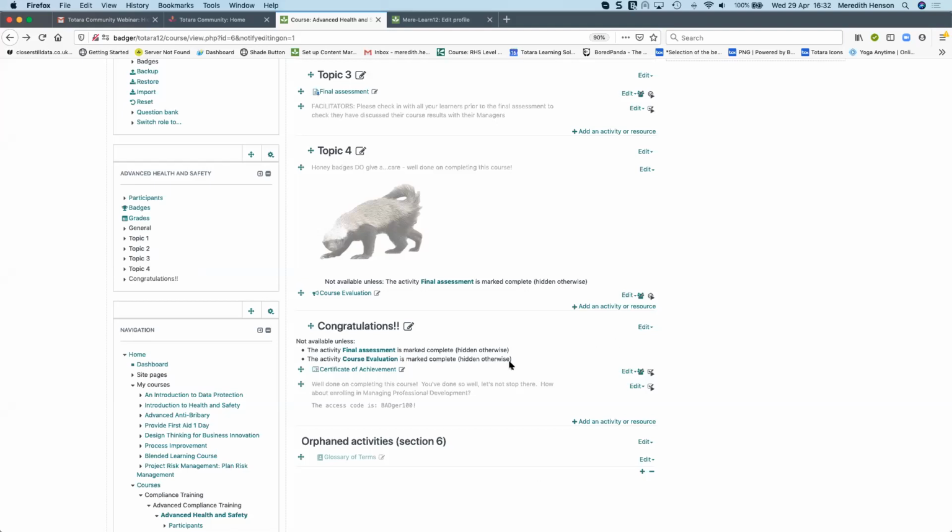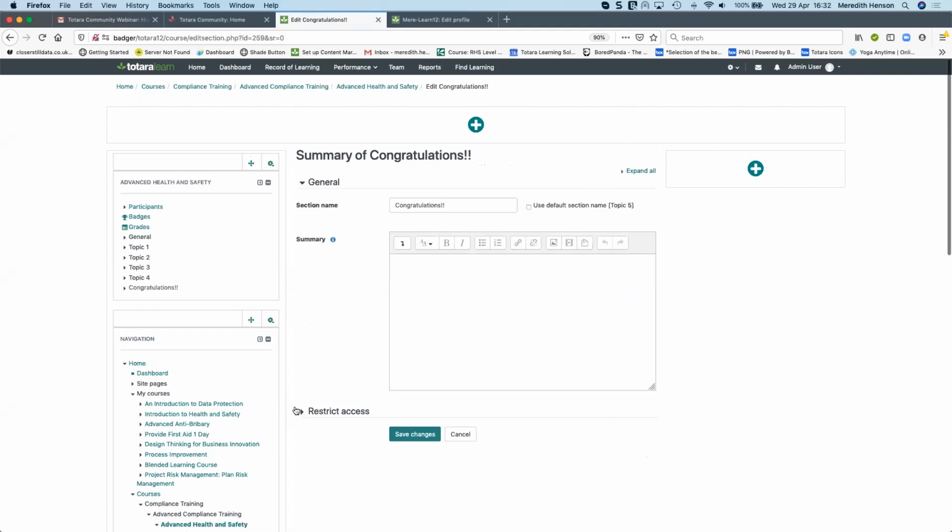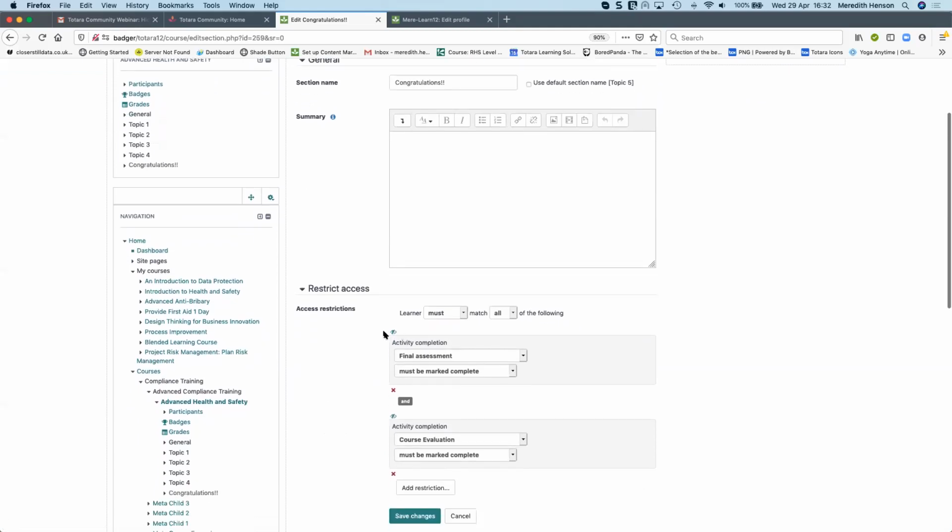Remember, of course, that when you add these restrictions, if you truly want it to be 100% invisible to users, rather than them seeing that the content is there but they simply can't access it, there's a little tiny toggle button here, this little eye, that you need to make sure is set to entirely hidden, so the little cross across it. Otherwise they can see that that restriction exists and it's not entirely invisible.